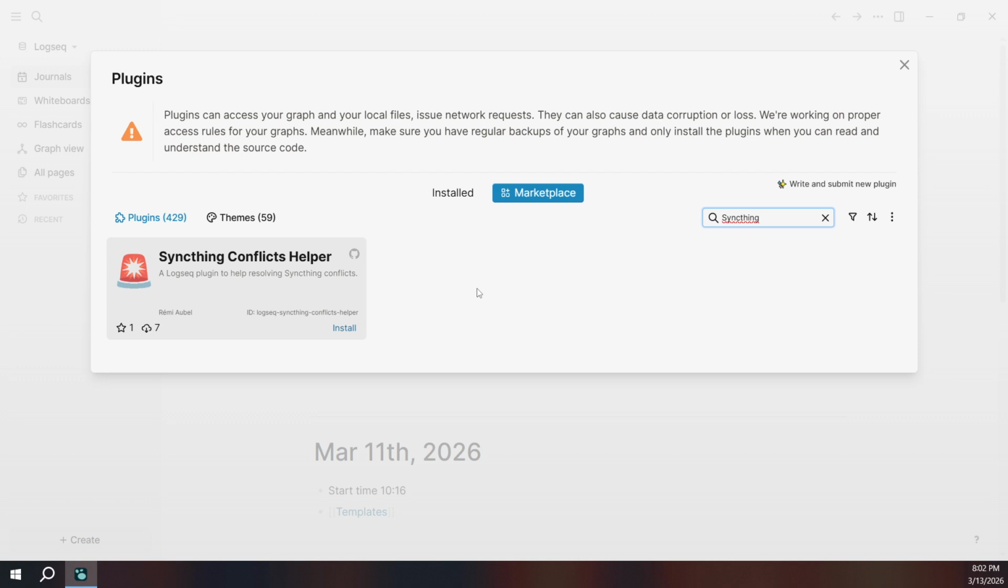That's it. You've installed the Syncthing plugin from the Logseq Marketplace, and you're ready to sync your notes privately across devices.